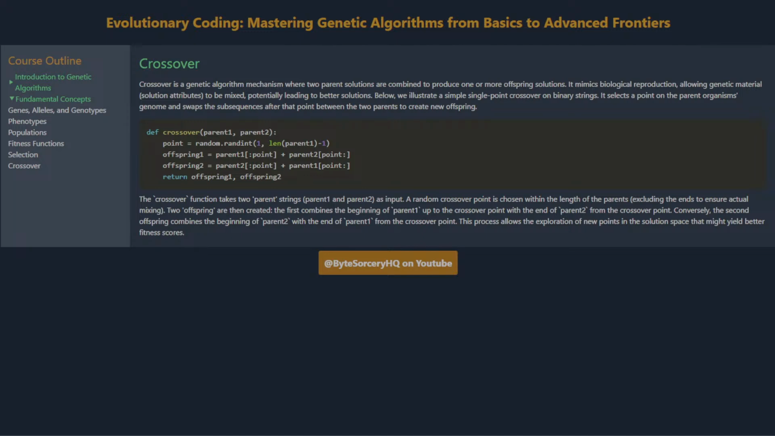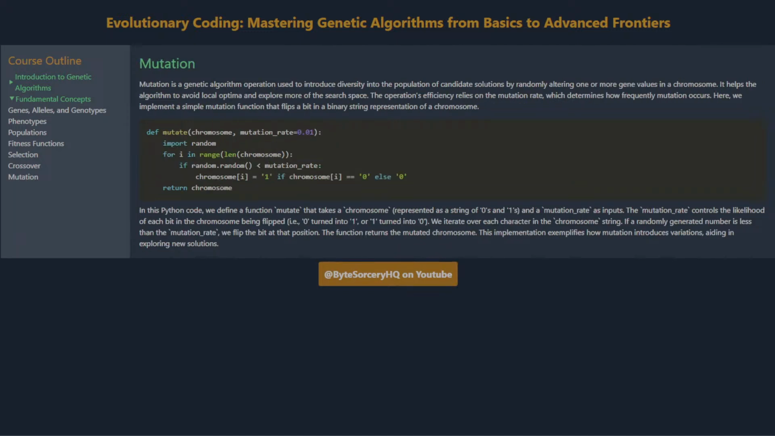This process allows the exploration of new points in the solution space that might yield better fitness scores. Mutation. Mutation is a genetic algorithm operation used to introduce diversity into the population of candidate solutions by randomly altering one or more gene values in a chromosome. It helps the algorithm to avoid local optima and explore more of the search space. The operation's efficiency relies on the mutation rate, which determines how frequently mutation occurs.